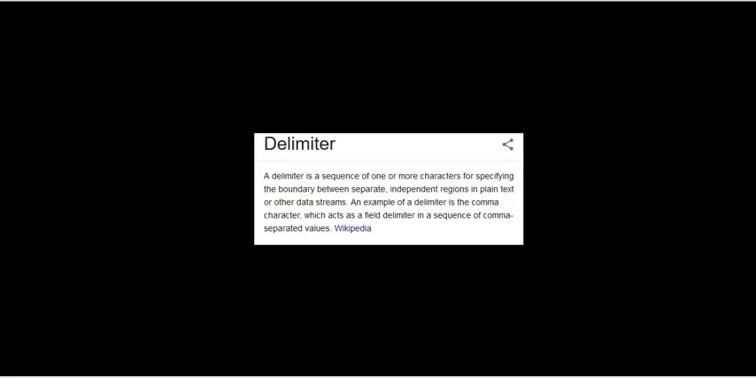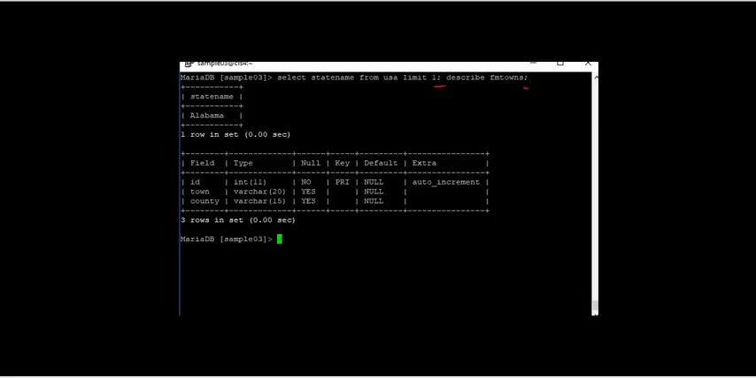A delimiter is a sequence of one or more characters for specifying the boundary between separate independent regions in plain text or other data streams. So as an example, we have fields separated by commas in comma-separated values. That's a CSV file, so you may have heard of those. If not, you should have. And sometimes they're separated by semicolons. That's exactly what happens in MySQL.